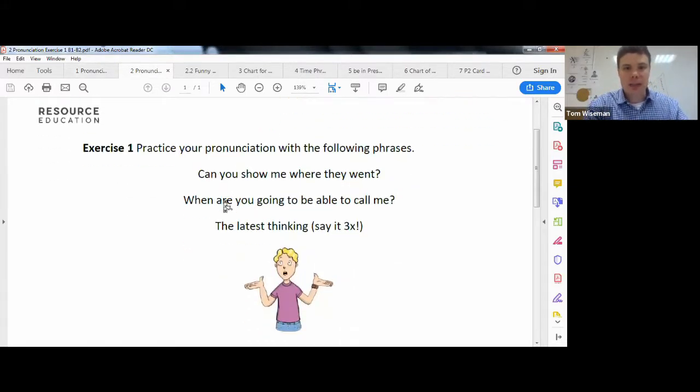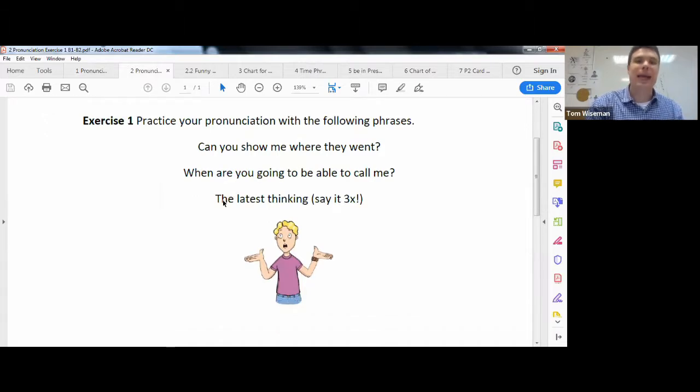We have right here, pronunciation practice at an intermediate level. Can you show me where they went? Now with this, I want my students to work on what? What can I work on with this one? So let's say intermediate one. We have natural speech. That's what I'd work on at first.